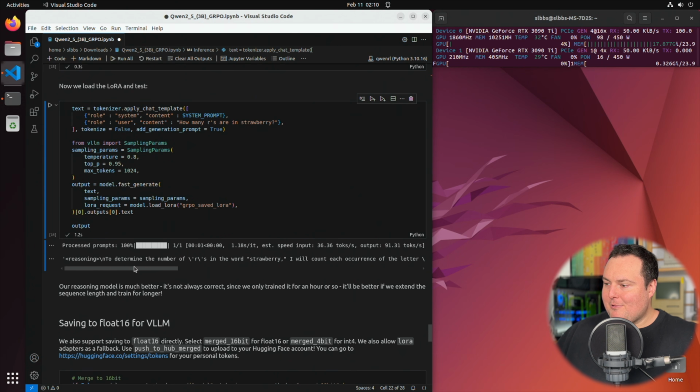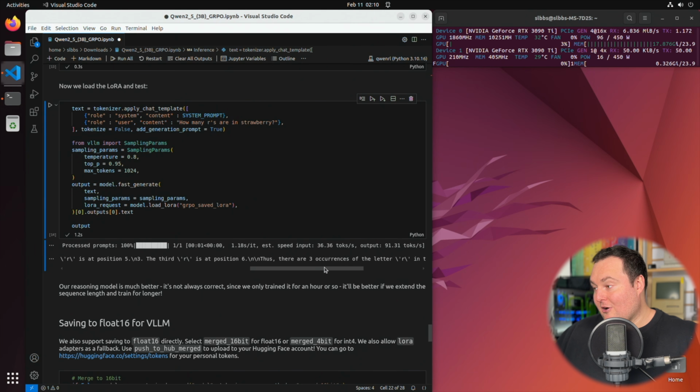To determine the number of R's in the word strawberry, I will count each occurrence of the letter R within the word. The first R is at position 1, the second R is at position 5, the third R is at position 6. Thus, there are 3 occurrences for the letter R in the word strawberry. It actually answered it, and it did do the reasoning tags and things like that.